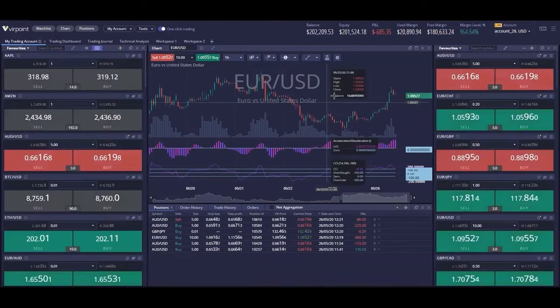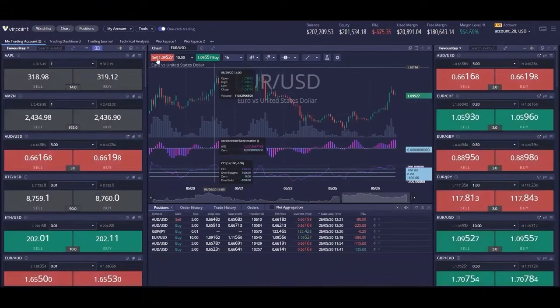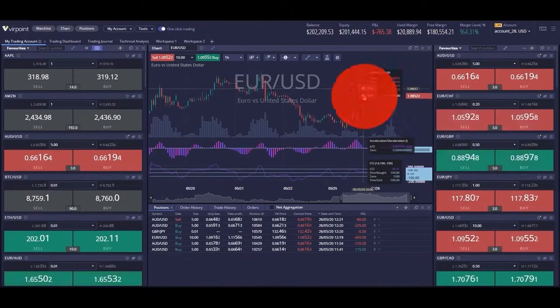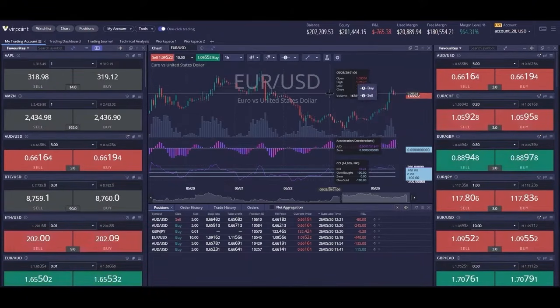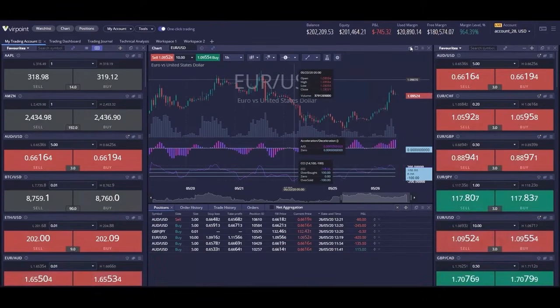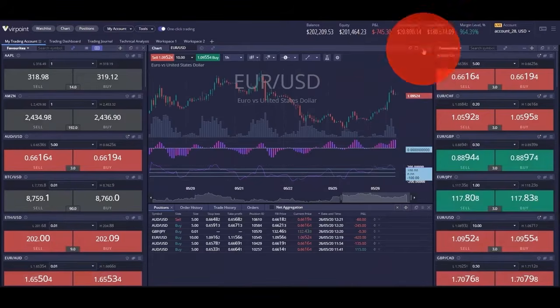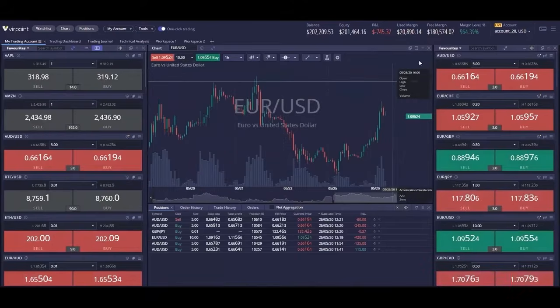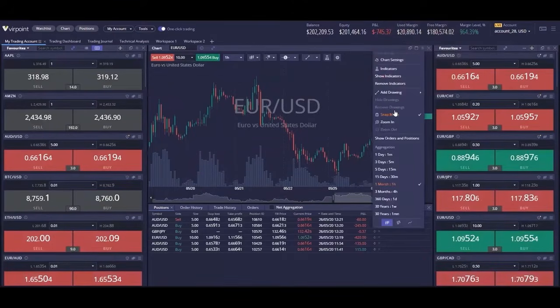Trading from the chart comes as standard. We have the quick buttons that exist along the top, and using a right click, we can also place buy and sell orders. Another big benefit within the platform is the menu option that allows you to not remove indicators, but actually just hide them. So you can hide your indicators, your drawings, or hide or show your orders and positions.